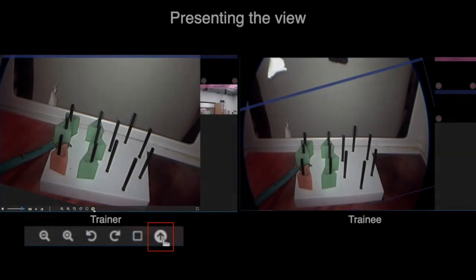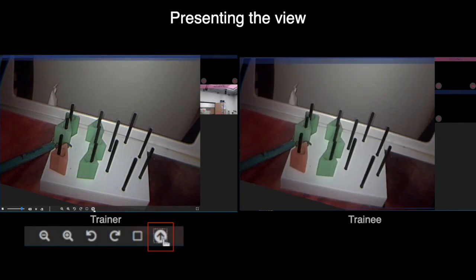Presenting the view. You can also present your view to show your manipulations live as you perform them. To start presenting the view, click the Presentation button. The same button stops presenting the view.